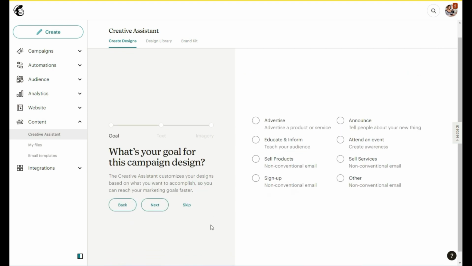Here, you can set what's your goal for this campaign design. You have advertise, educate and inform, sell products, sign up, announce, attend an event, sell services, or others. Based on what your goal is, you can click any of these. Our brand goal will be to announce a campaign, so we're going to click on Announce. After you select what your campaign goal is, click on Next.